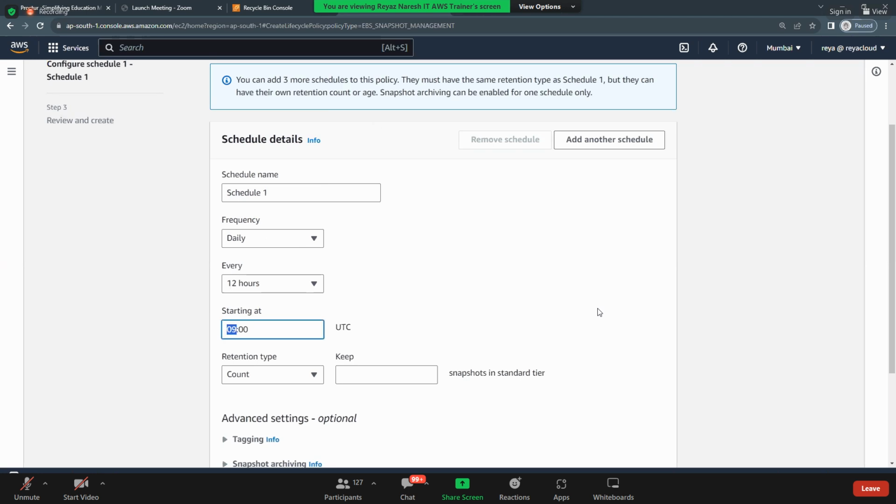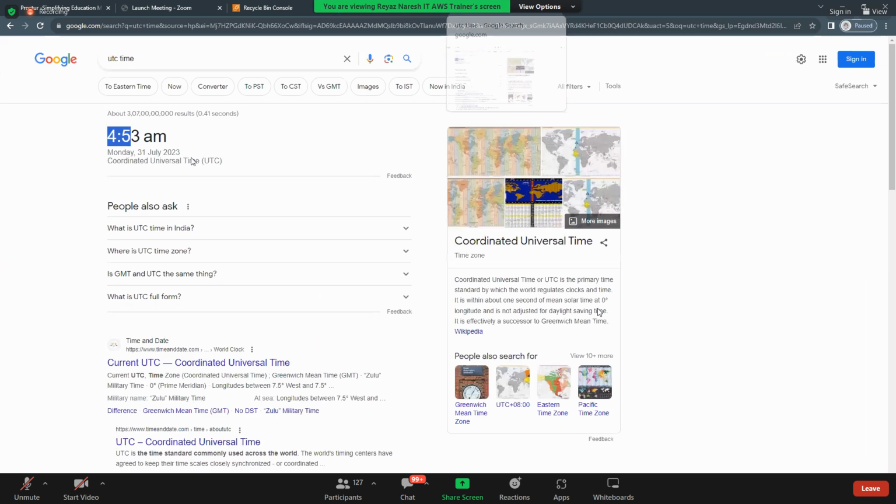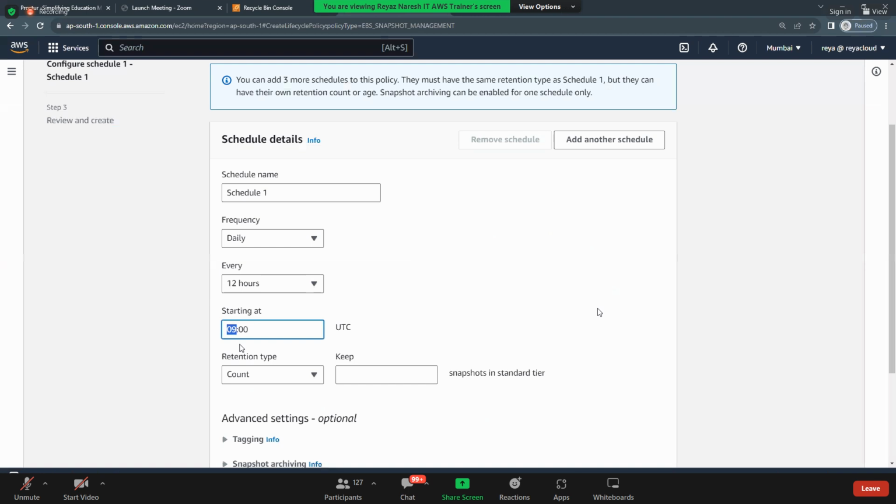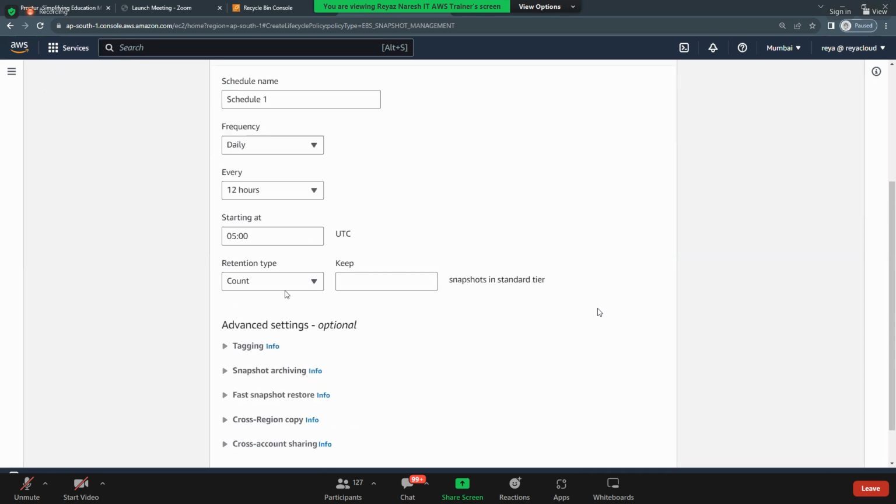But guys, you don't need to wait for night. If you want to do the testing, can you put it at 5 o'clock? Yes or no? 05. And wait for it. Automatically snapshots will be created. Select that. Retention: how many snapshots do you want to keep? Put 7 days, or however many days you want to keep them.